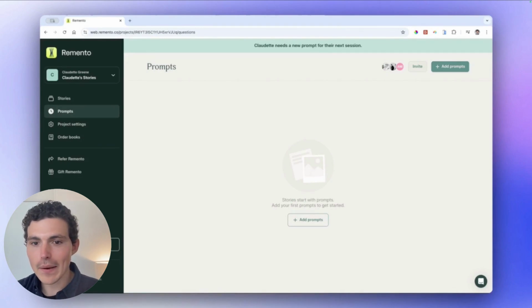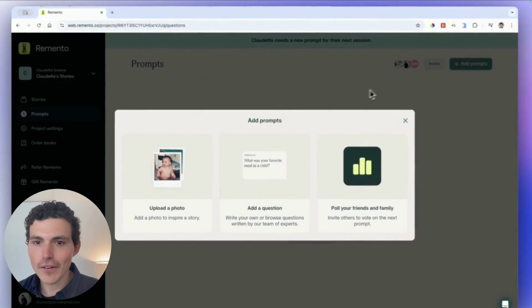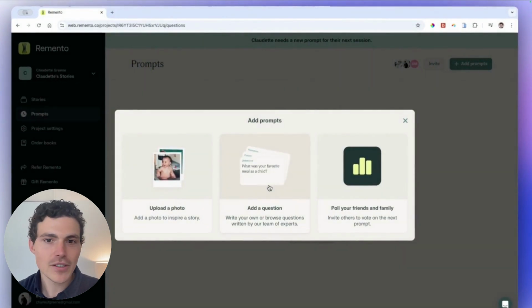I'm going to go ahead and press Add Prompts and see that I've got three options. The first is to upload a photograph, meaning that my mom will be asked to reflect on an image, whether that's a photograph of her childhood or a picture of a family trip or a photo of a family heirloom. The second option is a question from our question bank. And the last option is to create a poll among friends and family to learn exactly what others want to hear my mom talk about.